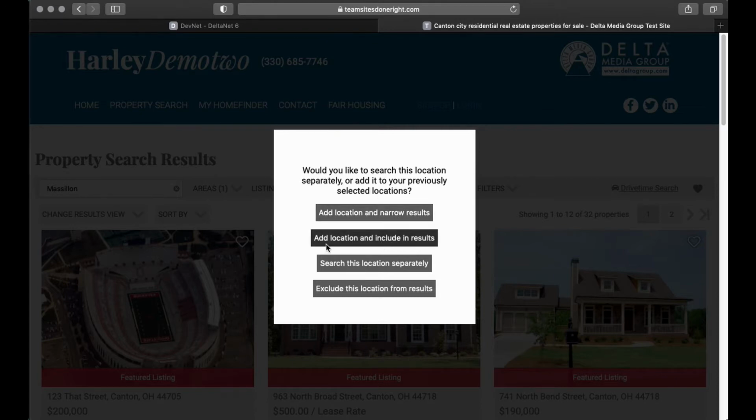So the next piece we have here is we can add location and include in the results. That would make more sense if I were a customer interested in living in one of a handful of different cities. I could type all the cities in here, and one at a time I could say add location and include in results, and that result set will show me all the listings that are in any of those cities, not just the listings that are in both of those cities, so to speak.